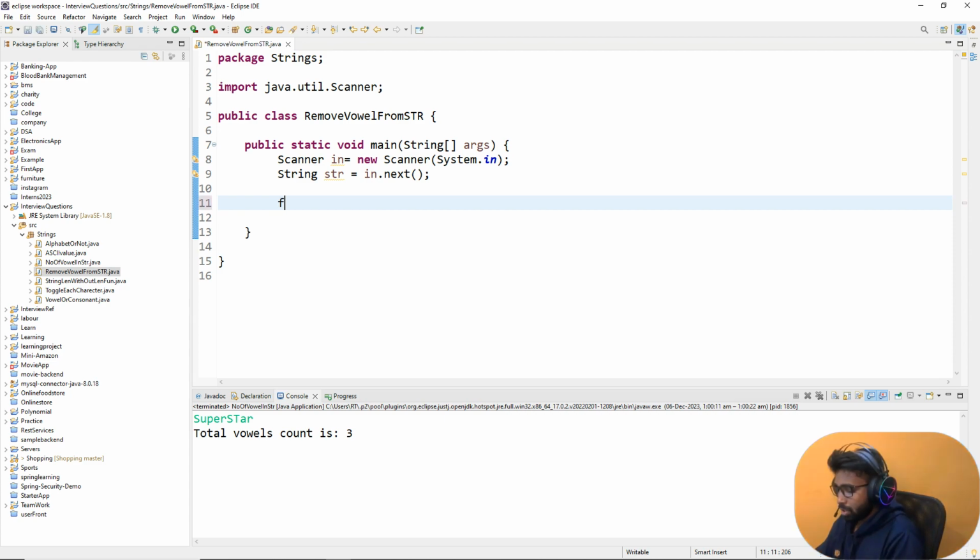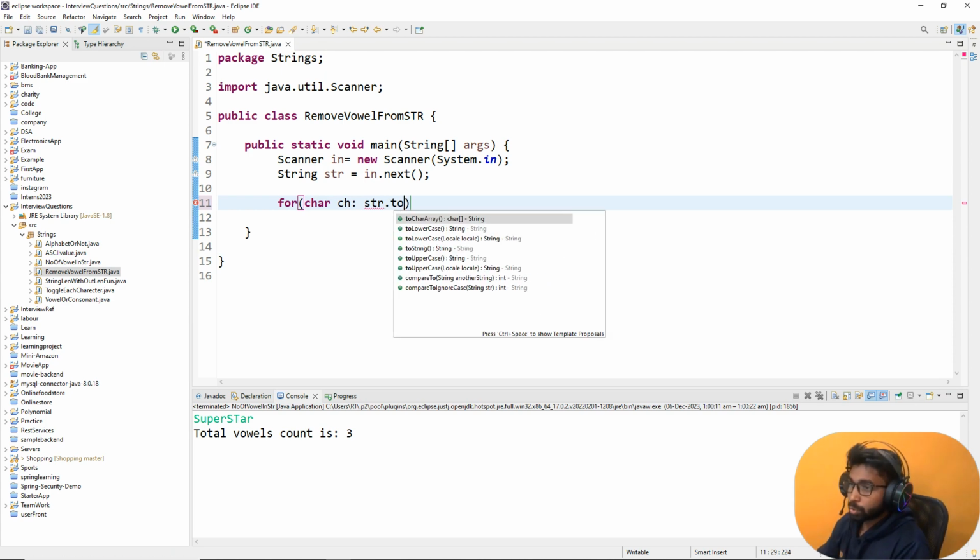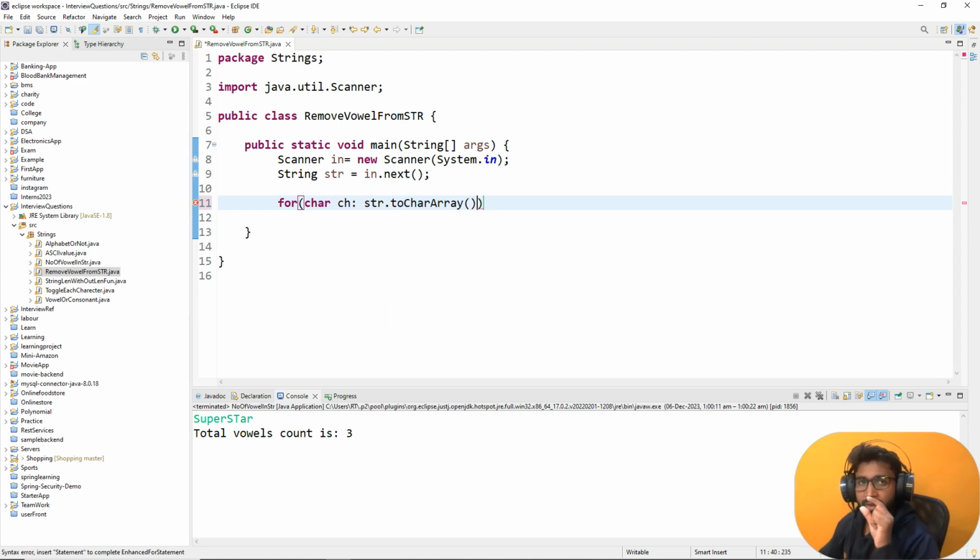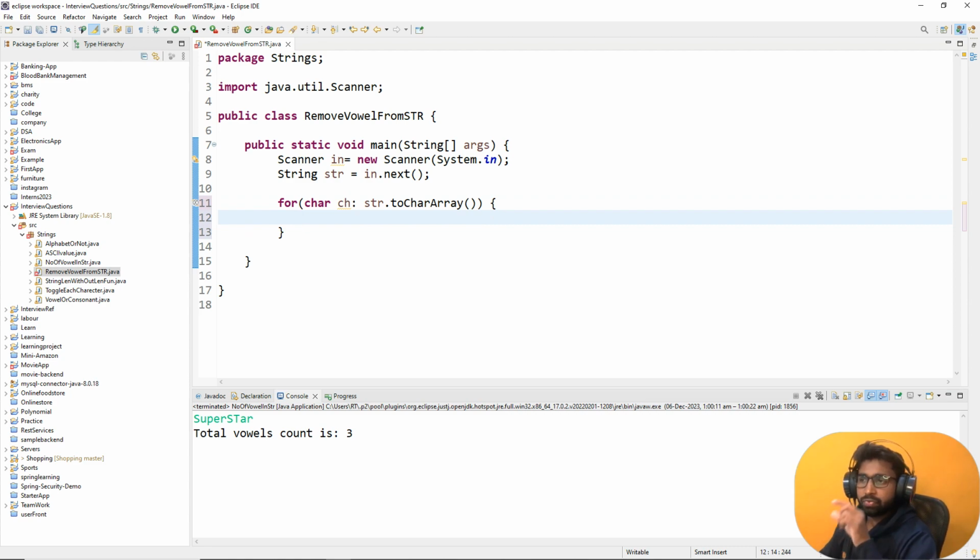So for char ch, with string.toCharArray(), we convert that string into an array of characters. That's all. With this enhanced for we are iterating, which means we are going to visit each and every character in the string. Now the next step: we need to remove the vowels from the string, right?